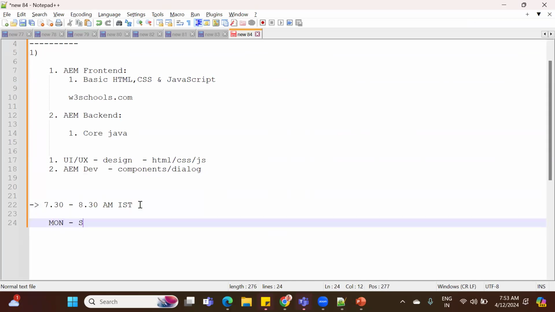Monday to Saturday. If all team members are available, even I'm ready to take Sunday also, but it requires acceptance from all the members. But Monday to Saturday is the mandatory session. Every day 1 hour, but on Saturday I will take 2 hours of the session because a few of the concepts require 2 hours. So that's why I will take 2 hours of the session on Saturday.